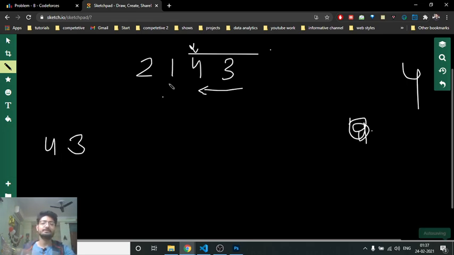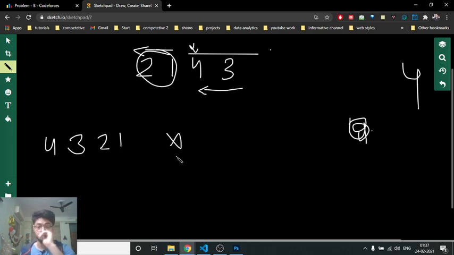Then the next maximum element is 3. So you just move from left to right. You do not find 3. So the element which you find is 2 1. Just print out 2 1. But this is not actually the right answer.